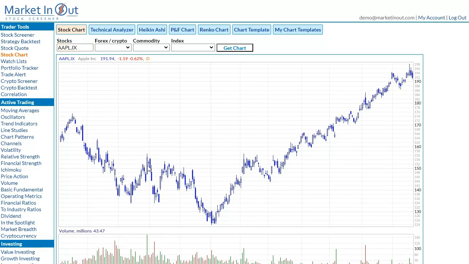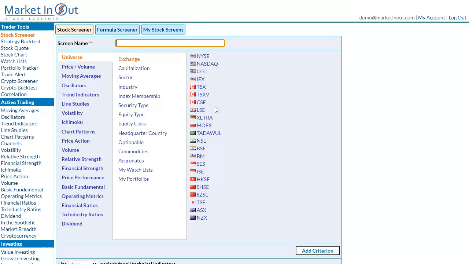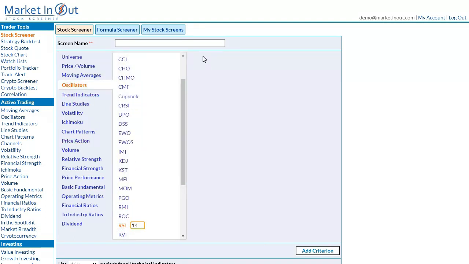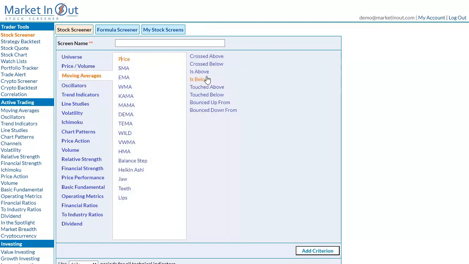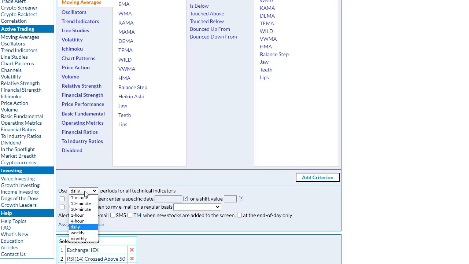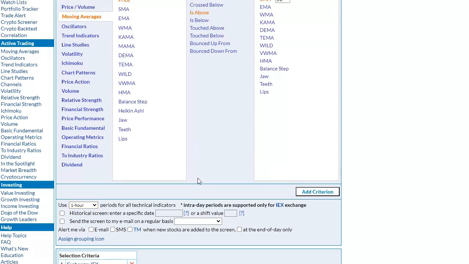Well, let's look at a few simple examples. Let's say we want to find all stocks for which the 14-period RSI has crossed 50 and the price is above the 50-period moving average on the 1-hour periods. To do this, we select the IX exchange as the stock universe criterion in the stock screener tool and add the appropriate technical criteria. The RSI has crossed 50 and the price is above the moving average. In the next step, we select hourly periods from the list of available periods. Well, let's now give the screener a name and run it.